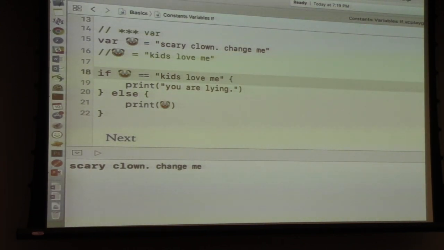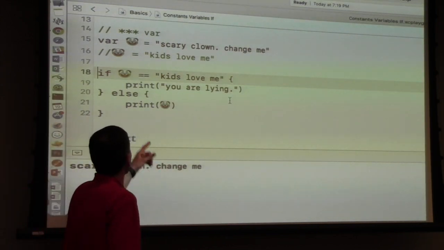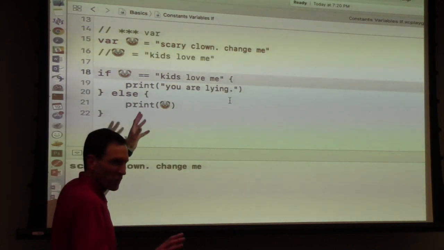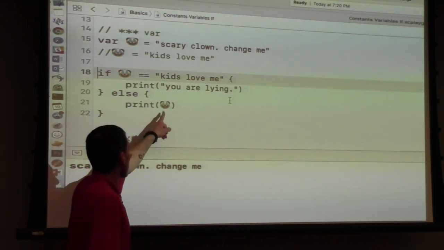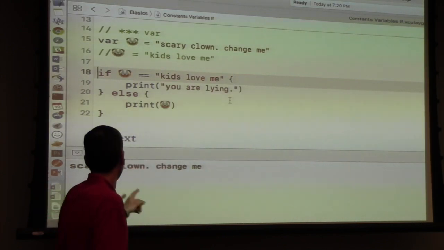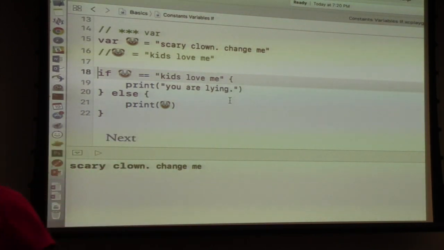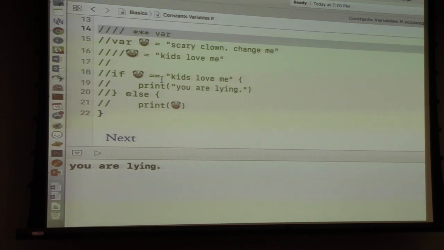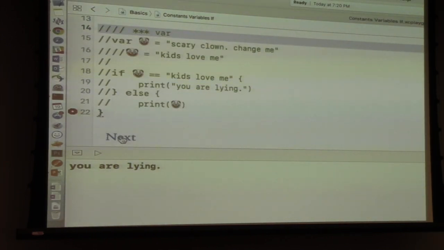So, anyway, this is showing an if statement. If the clown equals kids love me, then it's Ingrid lying, because that's a scary clown, in my opinion. Especially the shade of gray kind of thing. Otherwise, it prints out whatever the value is inside this variable, which is scary clown, change me. So we'll change it real quick, because it's fun. And you are lying. So there you go. Let's move on to the next thing.